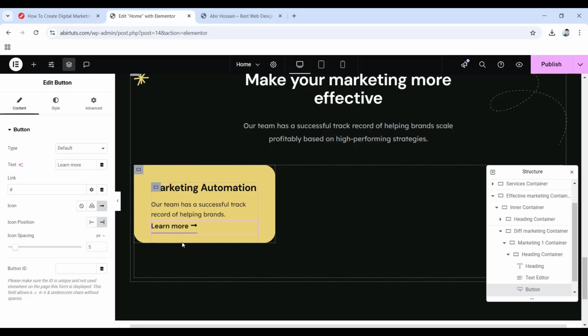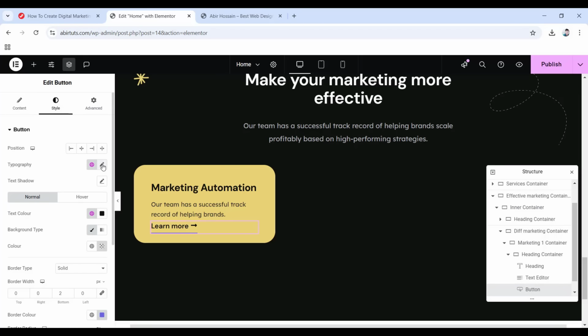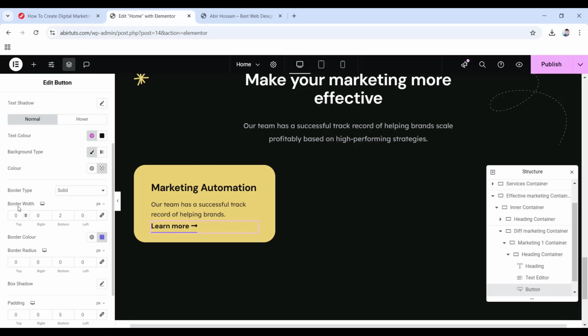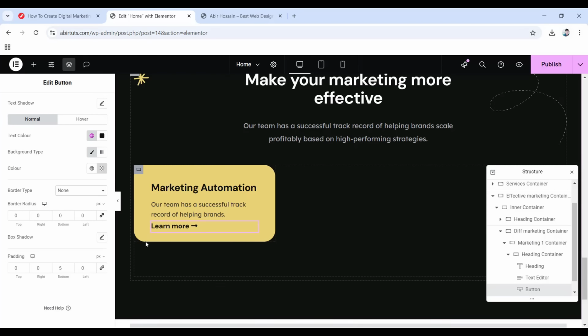How convenient is that? Now here we're just going to change a little bit of settings for this button. So first go to its style tab. Here go inside of its typography, then set its weight to 700. Then go back, scroll down, and for border type, make it none. And that's all we needed to do here.